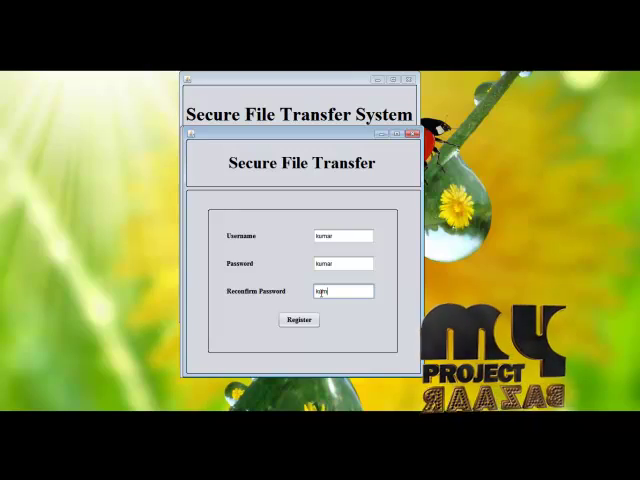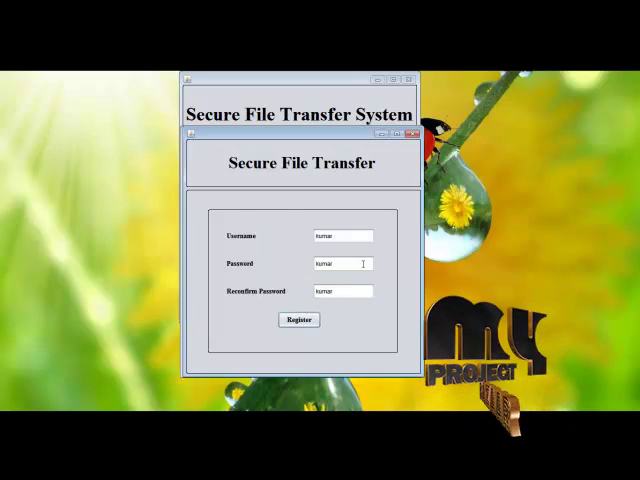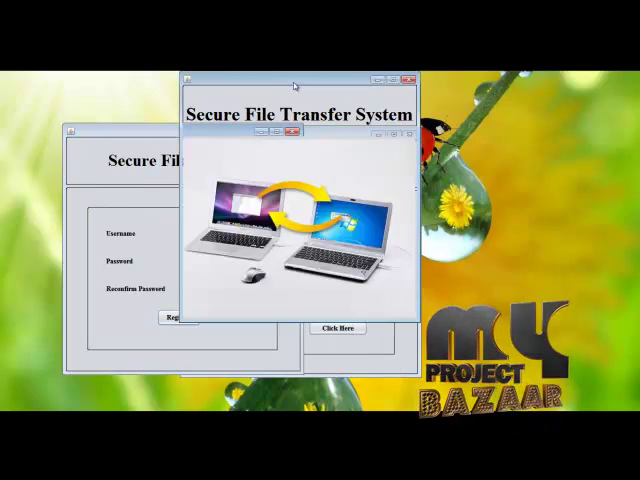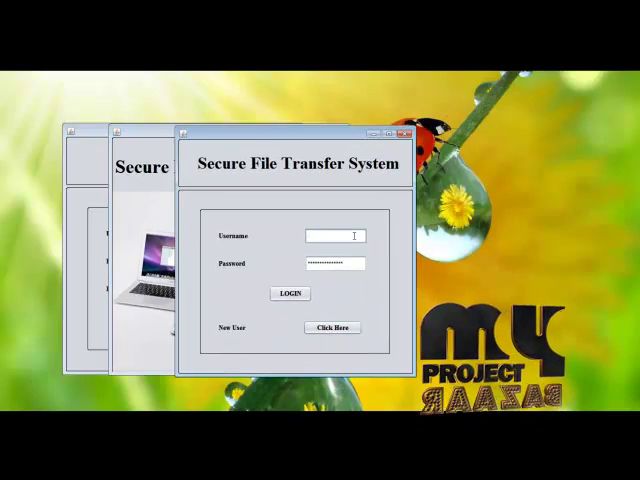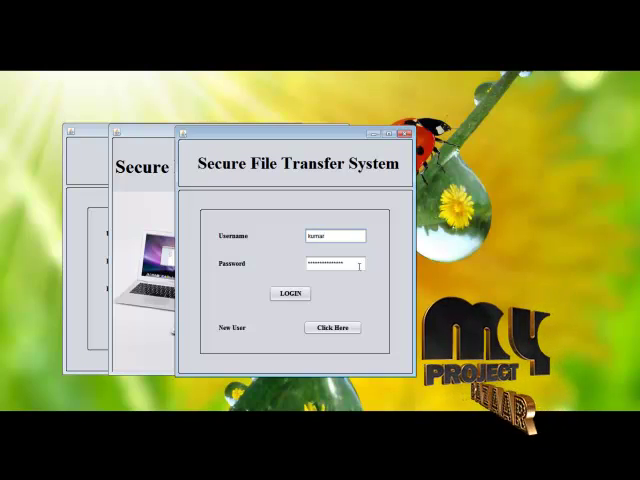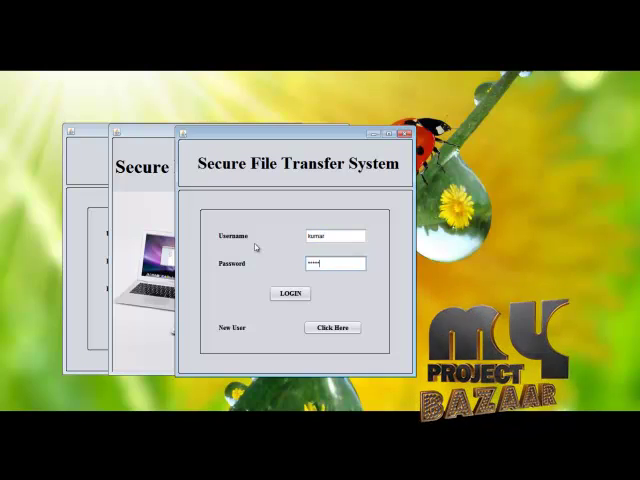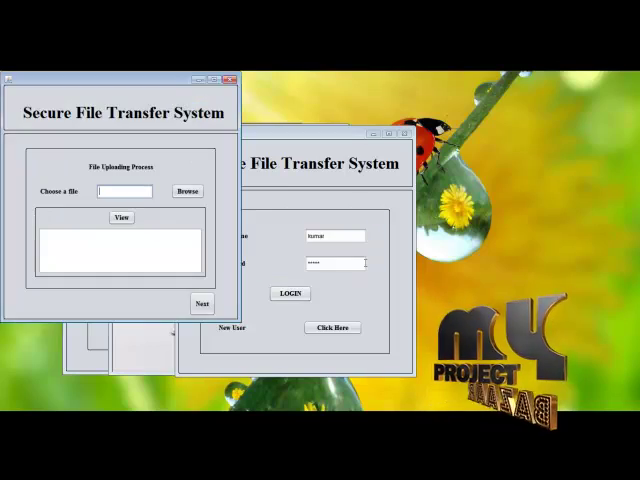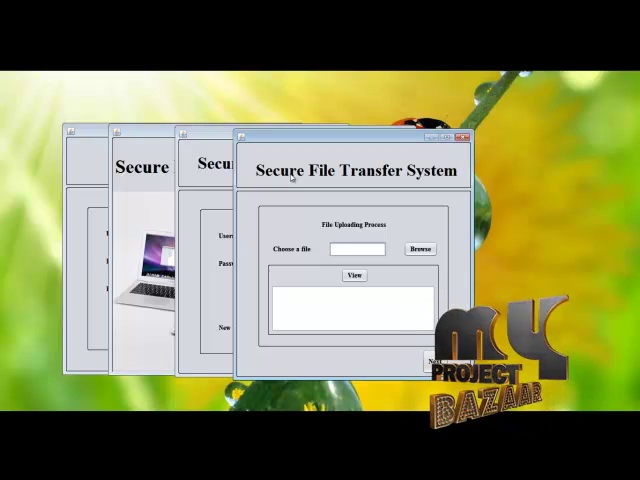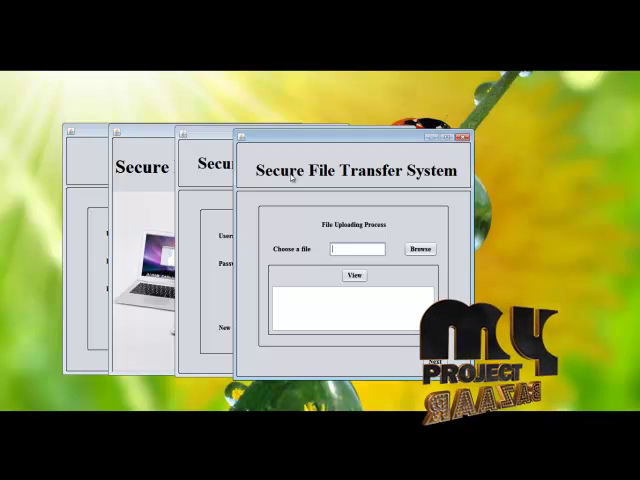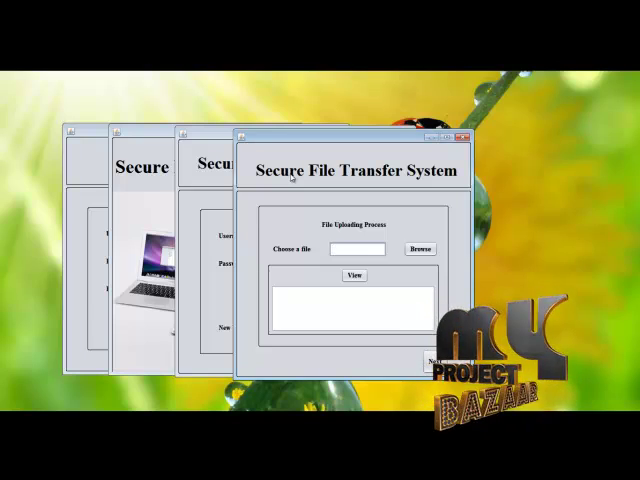So enter the password, reconfirm the password, registered successfully. Then we are going to log in to the system. Login, you are authenticated. Then this is the sender process. Here we are going to upload the file which we are going to travel in the network. The sender should select the file which they are going to transfer to the receiver.